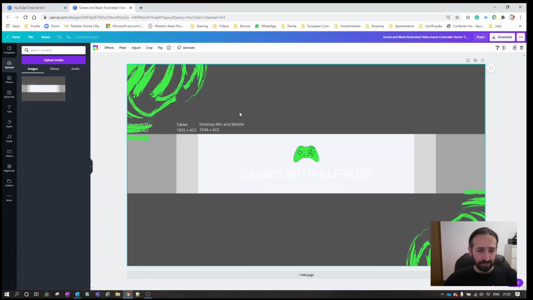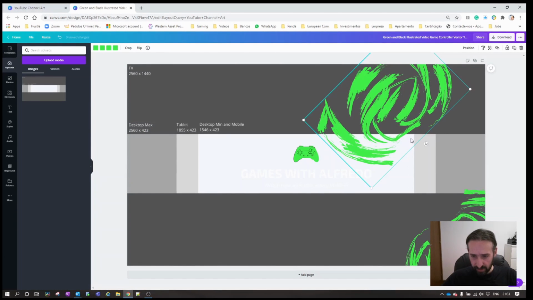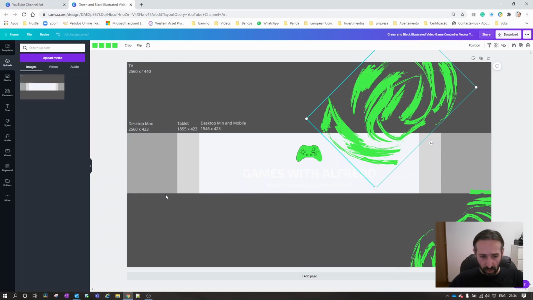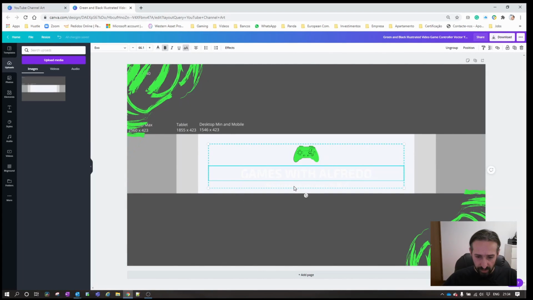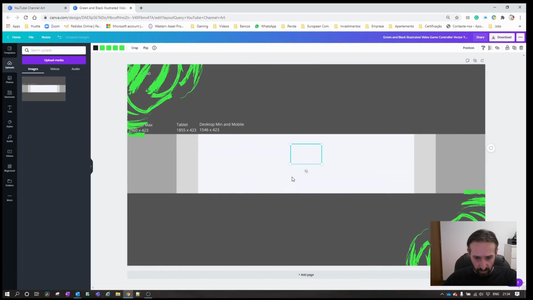The area that is showing in every device is 1546 by 423. This bigger space over here is for tablets. This is for the regular desktops, it's 2560 by 423. And then the big one is for TVs. So the majority of our work will be in this area. See that this is already in that area. Delete this and work from scratch.